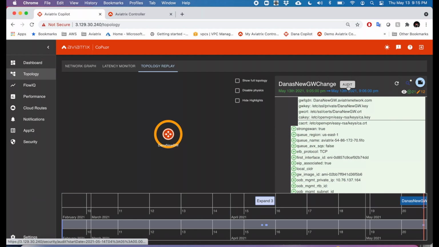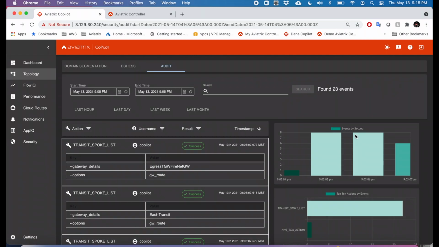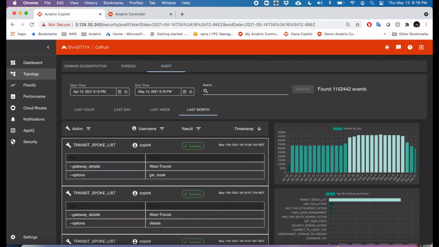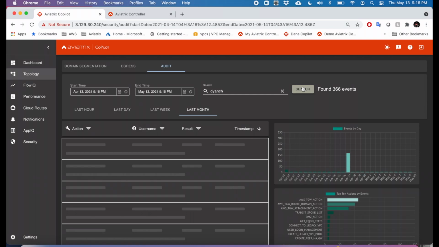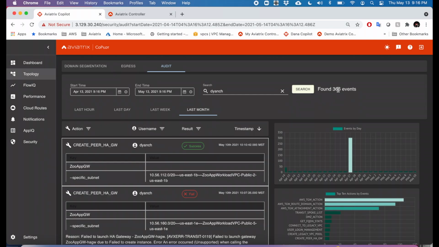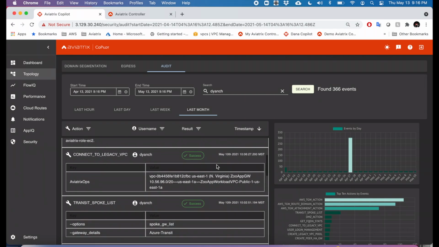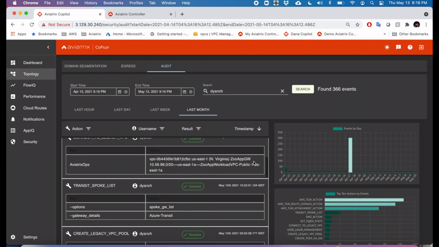You can also click on Audit, and it will take you to a list of all the API calls that are happening on the platform. API calls in this scenario equal changes. So if we go back and take a look at the last month of changes and search my username, Yanch, there's 366 things that I've done on this platform. You can go through and see every single thing that I've changed in my multi-cloud network architecture.